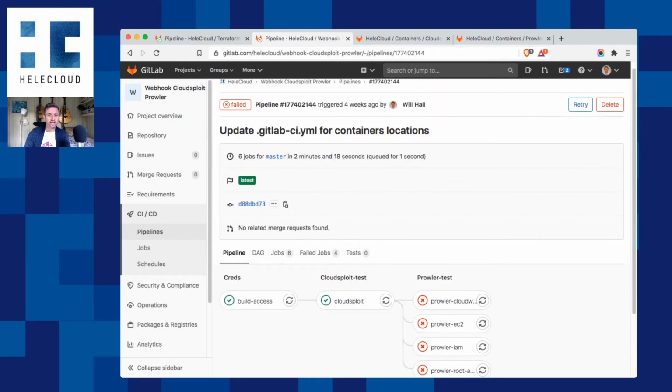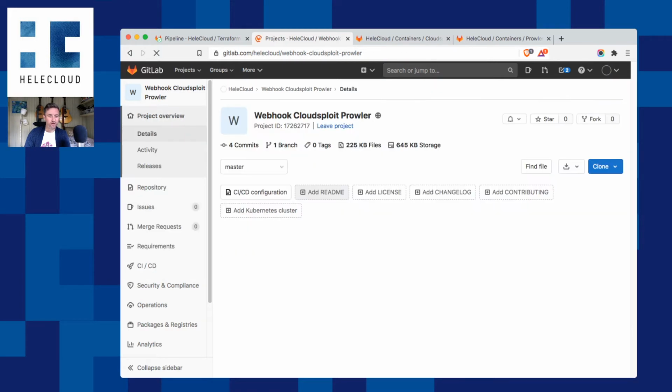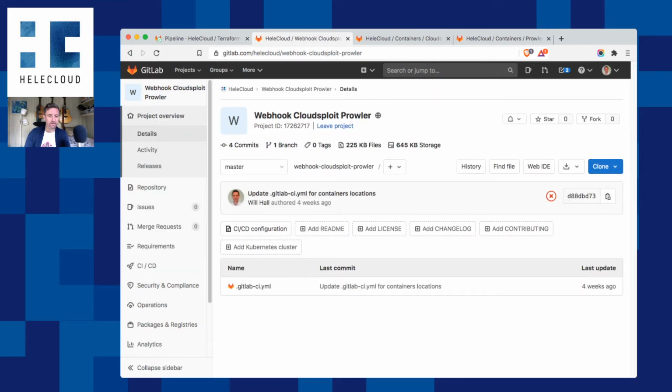Now what you can see in this tool is that generally speaking, we are loading up Cloudsploit and loading up Prowler and running specific tests in them. And this is running on a specific account. So from the project overview, I can look at the GitLab CI tool for what's running.